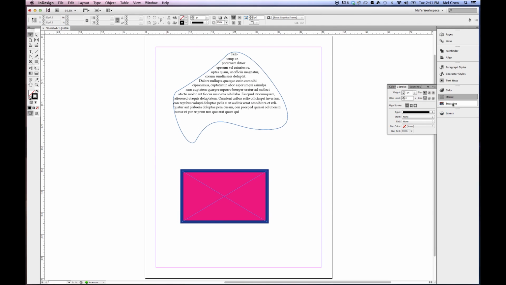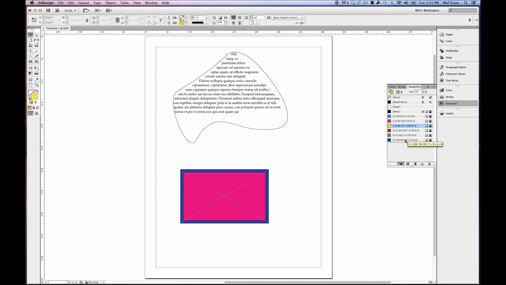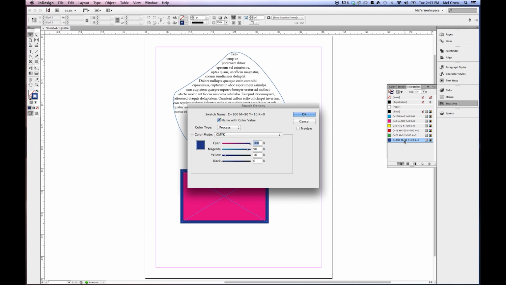A little bit more about the swatches palette. The swatches palette has all of your colors in it. So this is your swatches palette. You'll notice by default we have a handful of colors here. And if I double click on a swatch, it will open up its swatch properties.